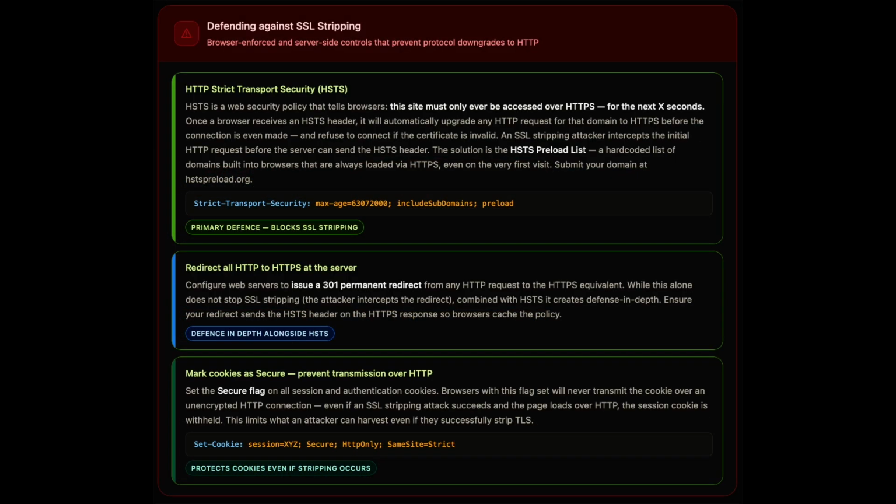Let's see how we can protect against SSL stripping. Implement HTTP Strict Transport Security, also known as HSTS. HSTS is a browser security policy that tells a site's visitors to use HTTPS only instead of HTTP. Redirect all HTTP to HTTPS at the server level. This combined with HSTS creates defense in depth. Finally, set the secure flag on all session and authentication cookies. Browsers with this flag set will never transmit the cookie over an unencrypted HTTP connection.